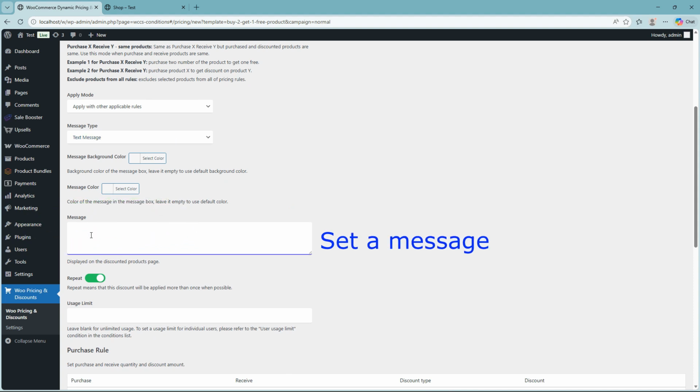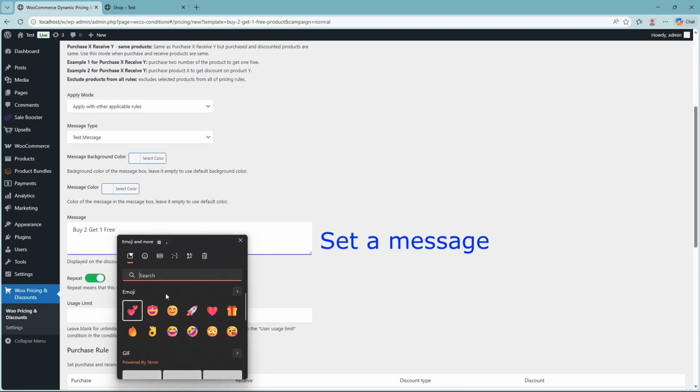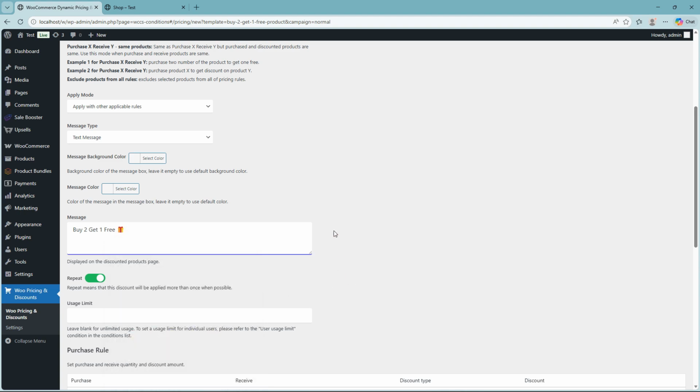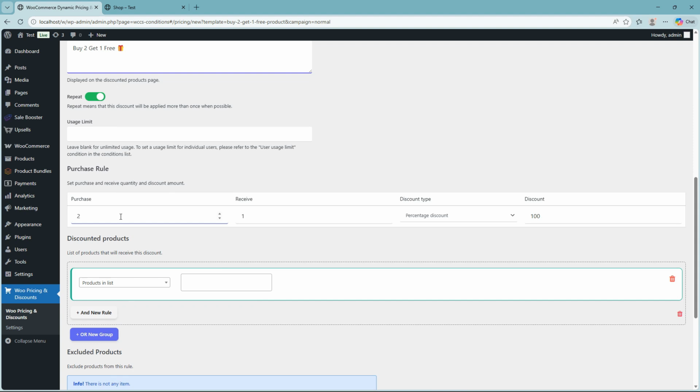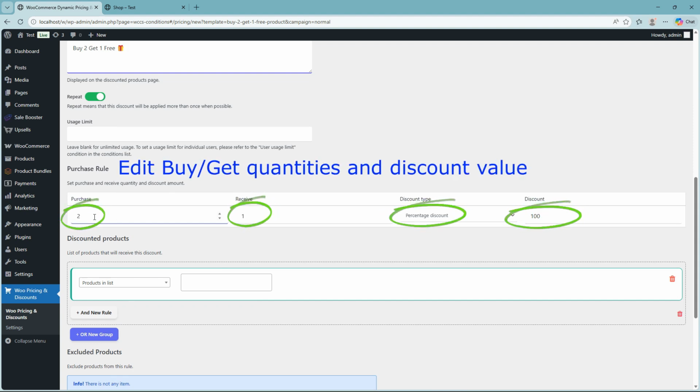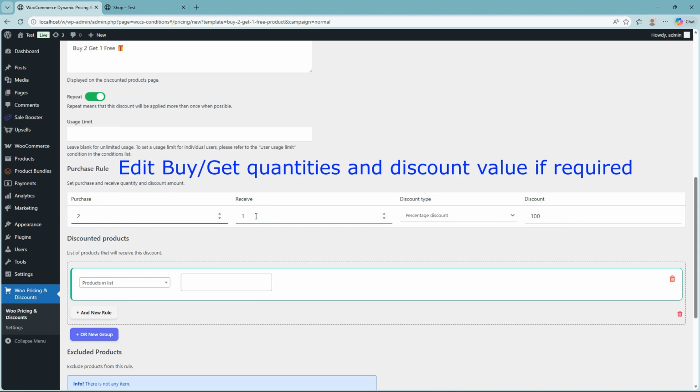In the message field, you can set a message to be shown on the product page. You can add a custom message or leave it blank for no message. Under the Purchase Rules section, edit the buy and get quantities along with the associated discount type and amount. I'll stick with the default values to create a buy 2 get 1 free gift deal.